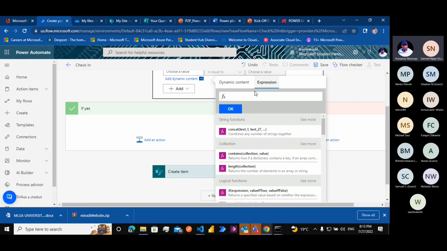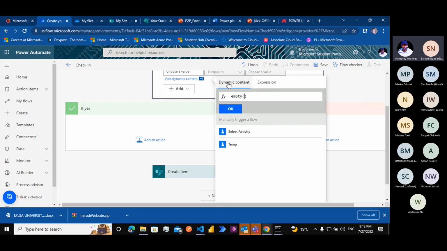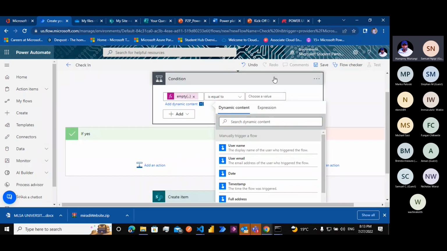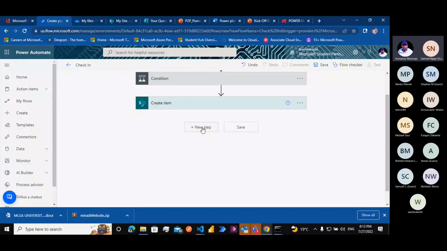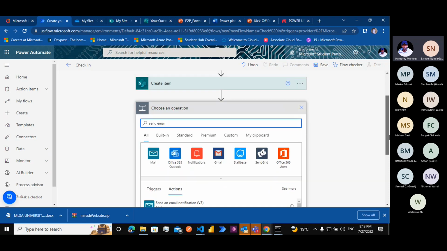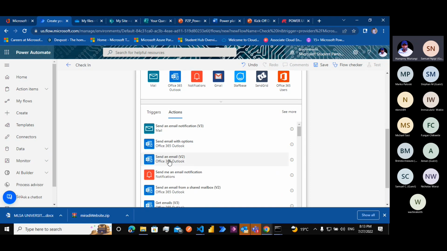Come here to my expression, empty. If my temperature is empty, they should continue. Add a new step. Now send email. Send email to verify the process, the activity the employee has done. For us, we'll go with the V2 for Outlook.